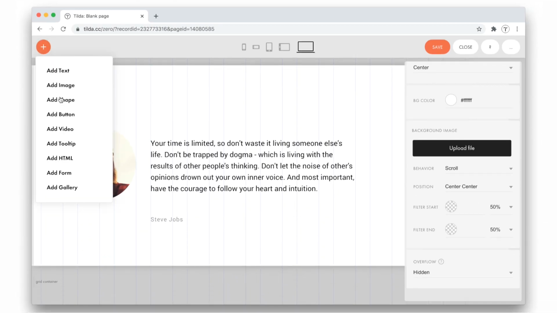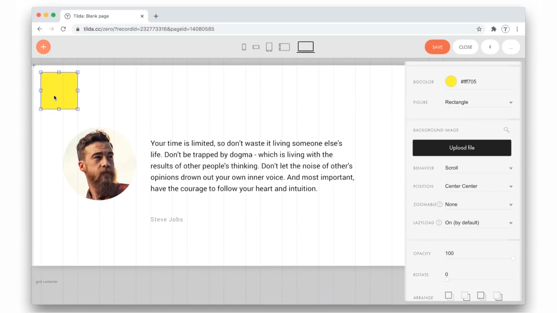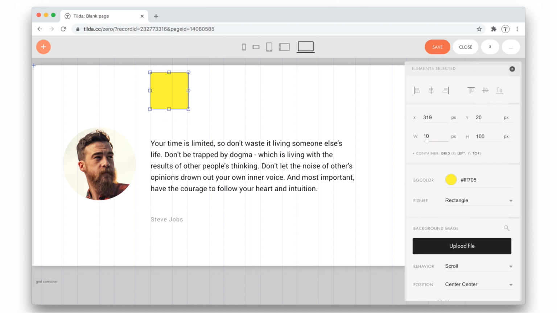Now let's add a shape element. It's a rectangle by default. You won't find complex shapes in Tilda. If you need one, draw it in any graphics editor. Unlike the text, we can change both width and height for the shape. It is easier to set small values in the settings panel. For example, I want to make a dash.